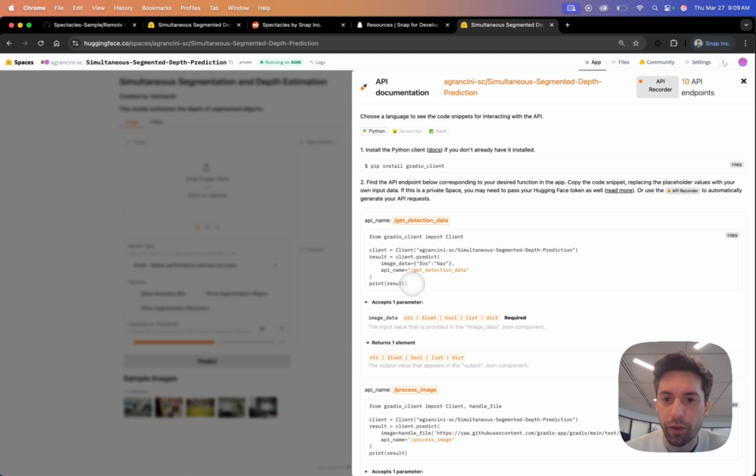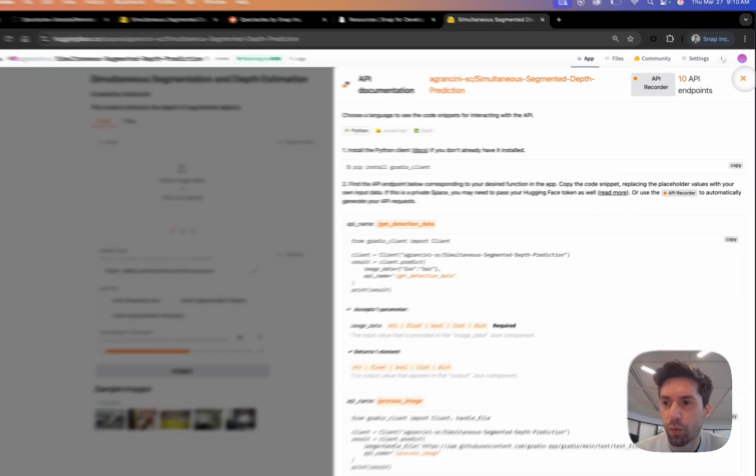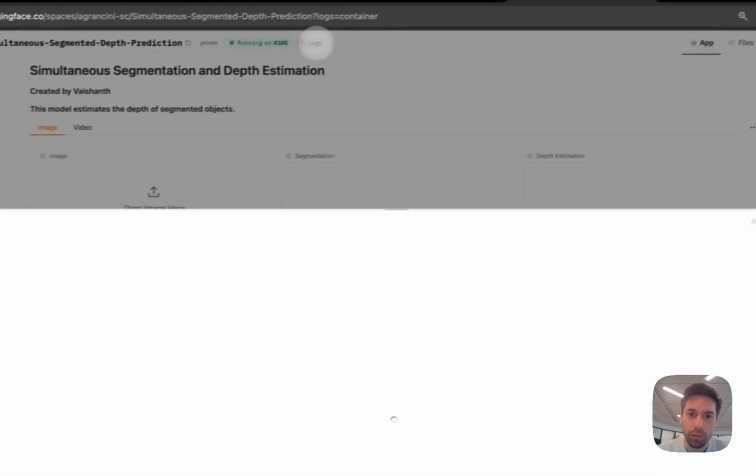So in this particular example, I created a new endpoint called getDetectionData, and this is all the data that I need to project things in 3D space. So you could really go crazy here and personalize things as you would like, using different models, not just one. Here you can always keep the logs open.